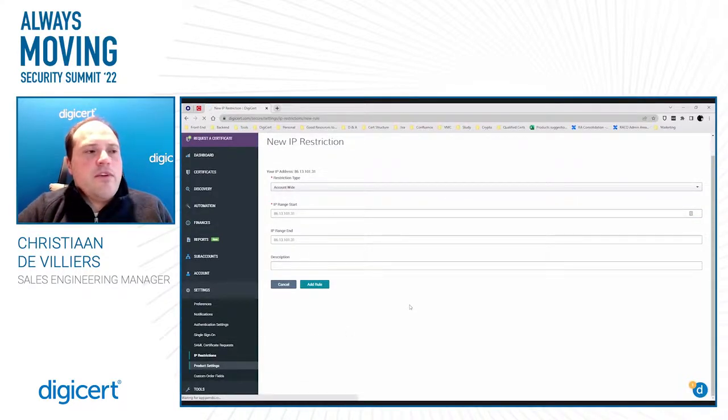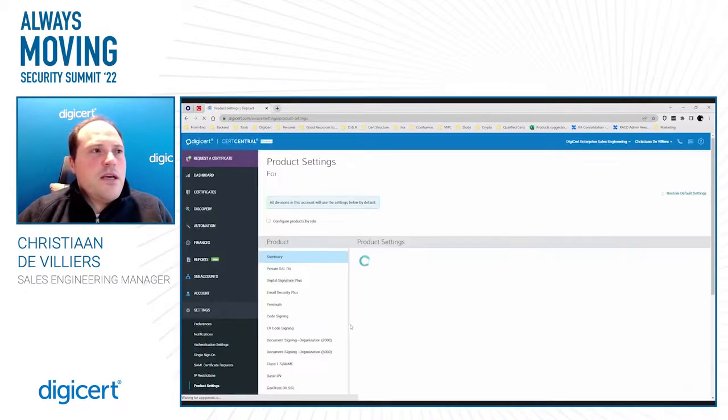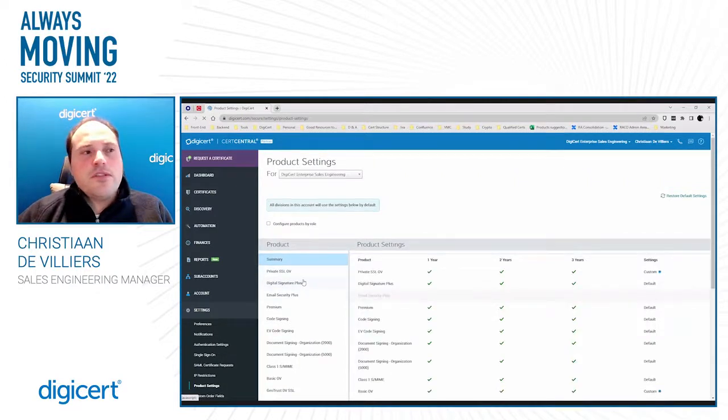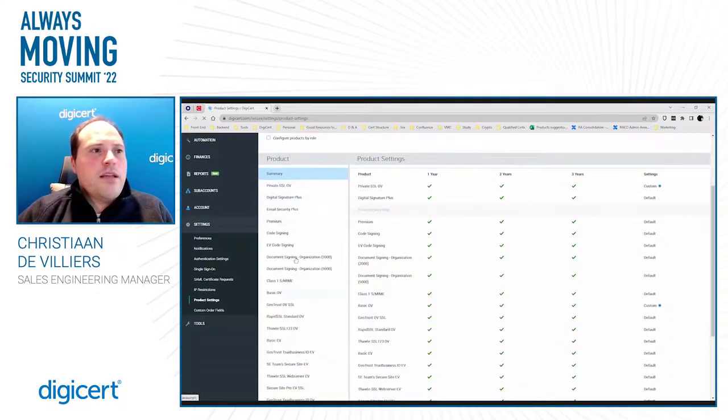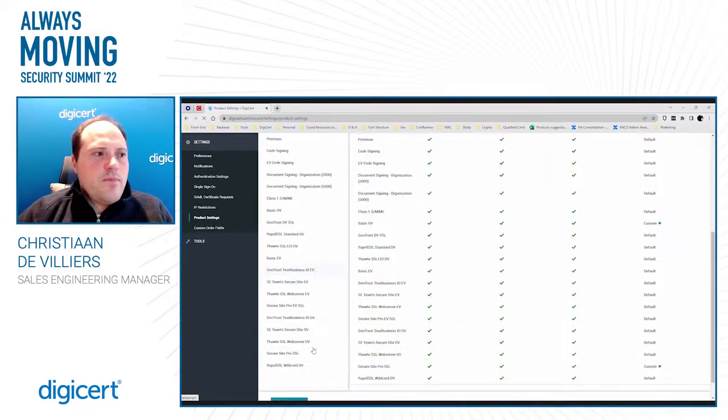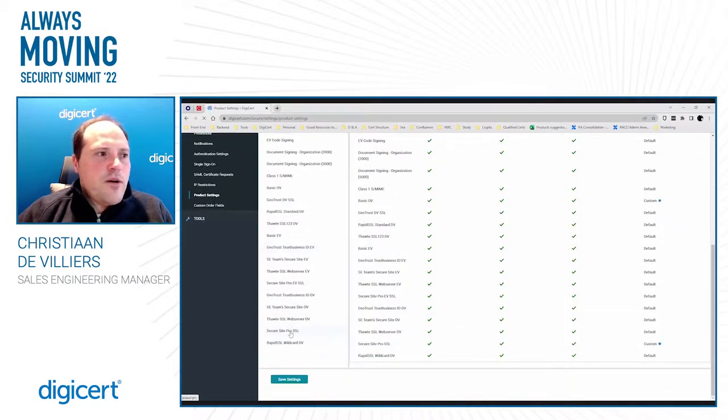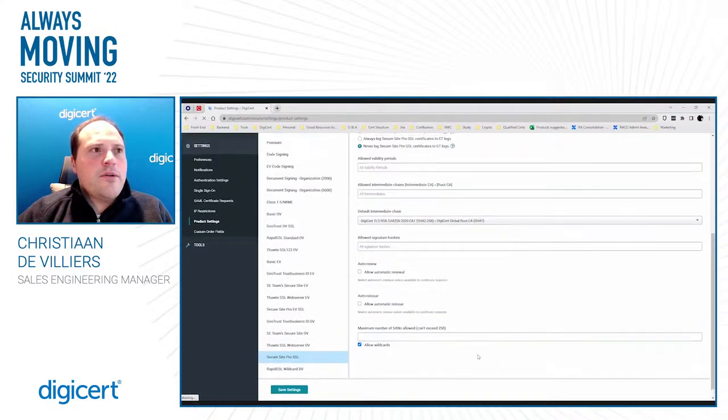And then finally, moving on to product settings, we see that there's a variety of different options available for each particular product that someone can configure. Again, there is a lot of detail on these pages, so I encourage you to refer to the study guide and your notes. But in a nutshell, you can see that we have a good summary here, or an overview, of all the different products and which products are enabled. If we go to, for example, SecureSite Pro, which I ordered earlier.